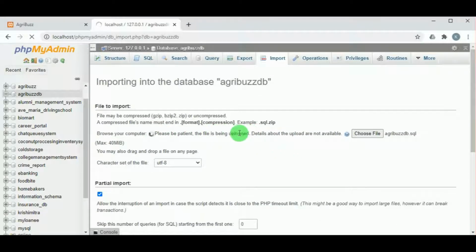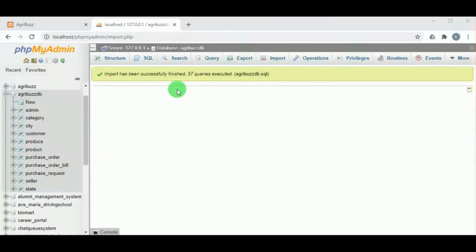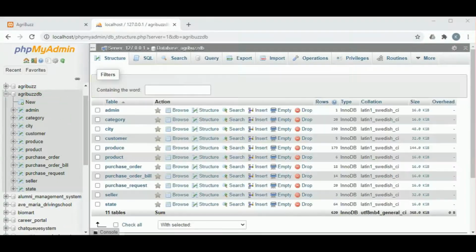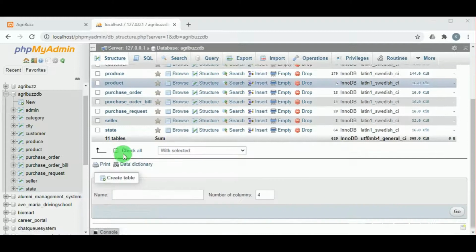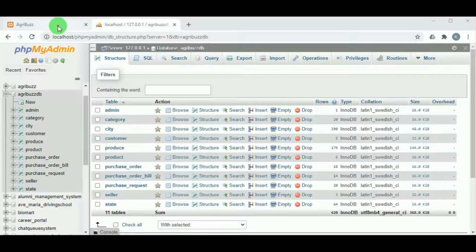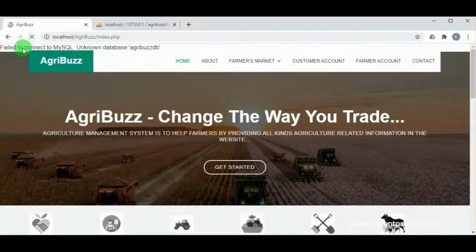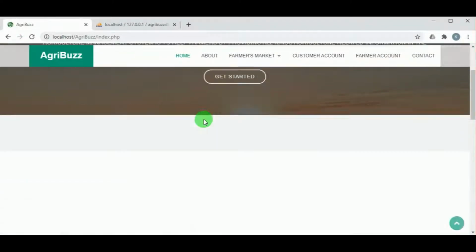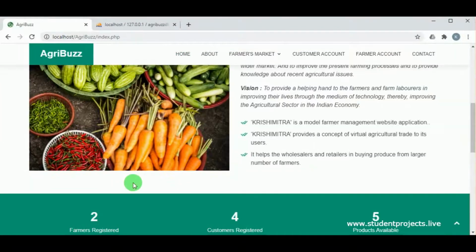So this might take some time. So once the database is uploaded and it is imported, you can find all the records and all the tables of that particular database, and clicking on refresh you can see now the project is executing.